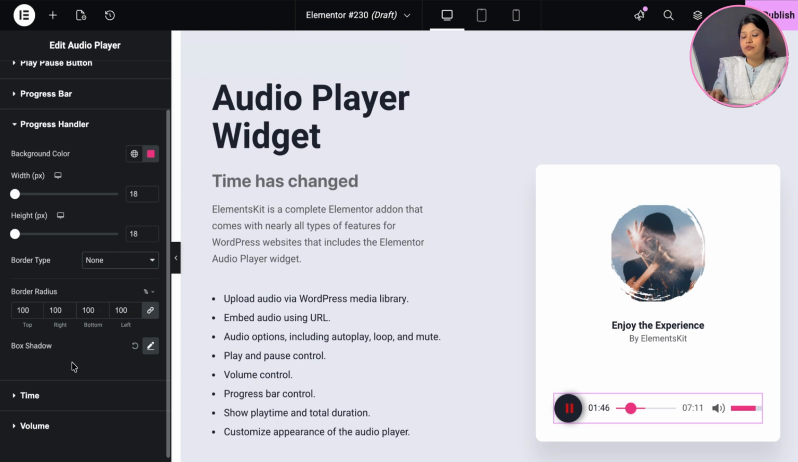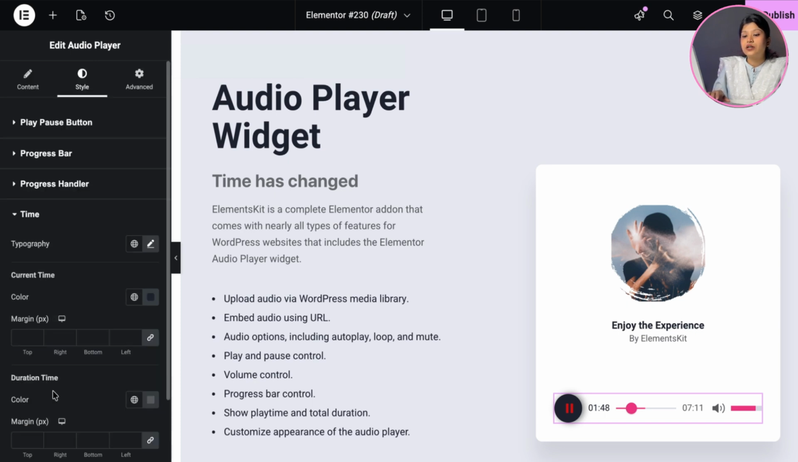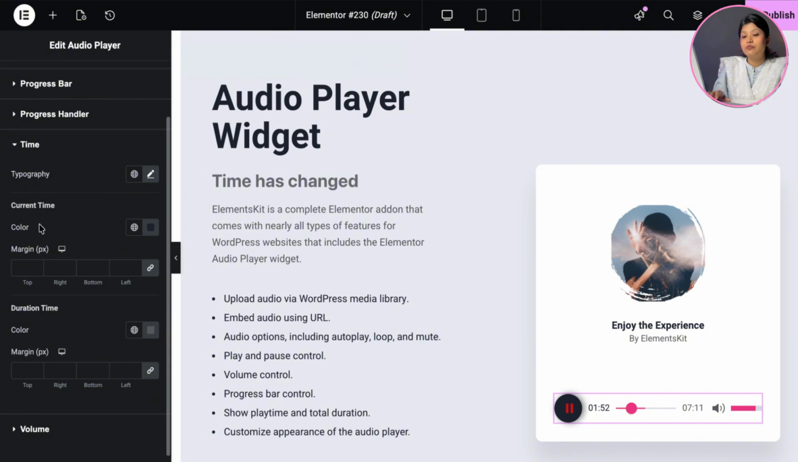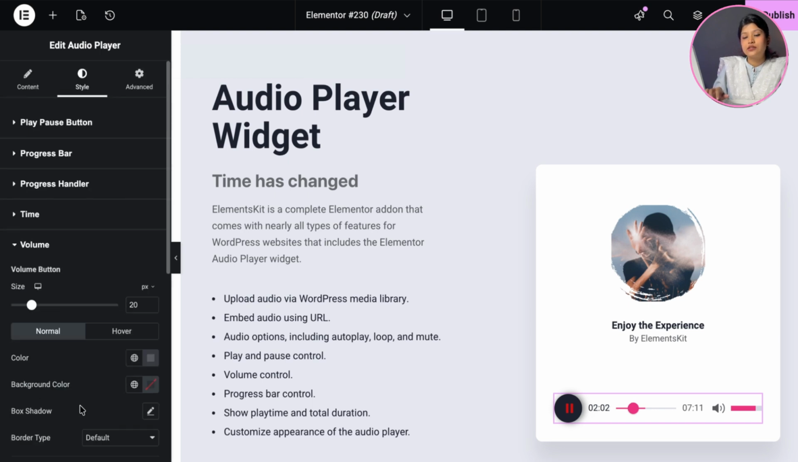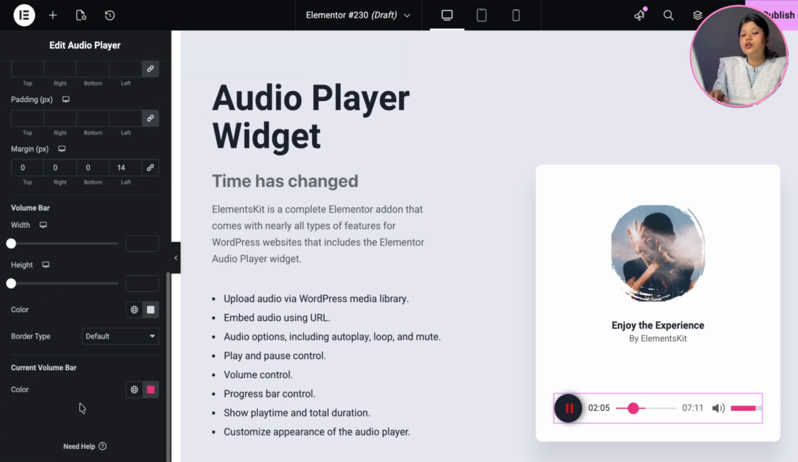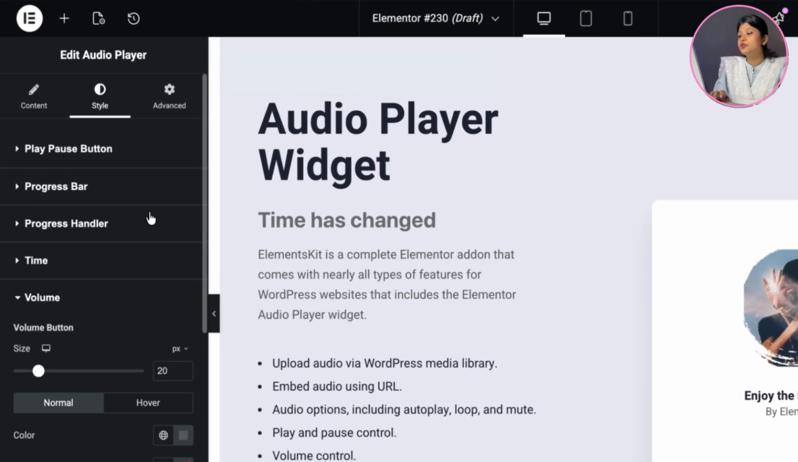Then we have the time. Here we have the color, the current time settings. You can change the color. Then we have duration time. Finally, we can see that there's an option which is volume. As I have shown you before, you can change the volume bar as per your need. Move to the Advanced tab.